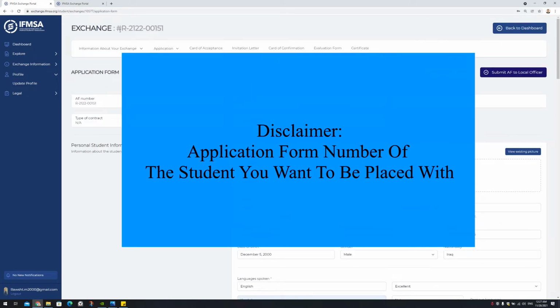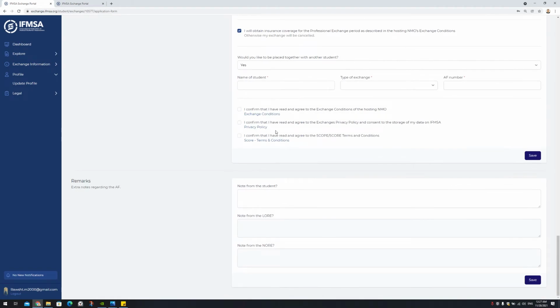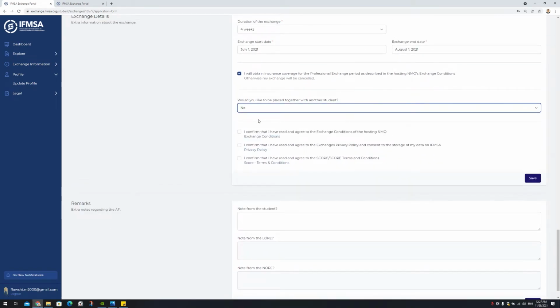Okay, so for the sake of this video, we're going to put it as no, and you want to confirm everything here. So I confirm that I've read and agreed to the exchange conditions. I confirm that I've read and agreed to the exchange privacy policy and consent to the storage of my data on IFMSA. And I confirm that I've read and agreed to the scoring copy terms and conditions. And you have to press save.